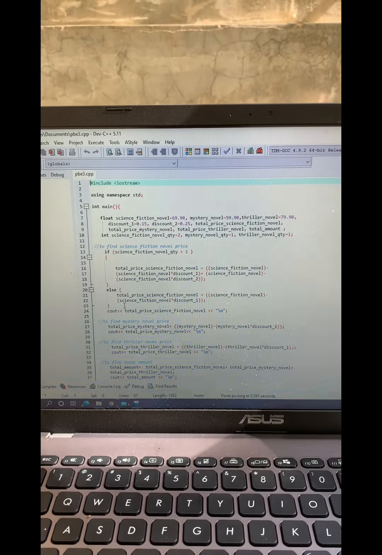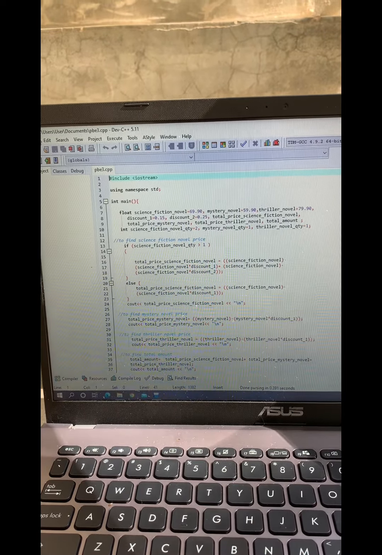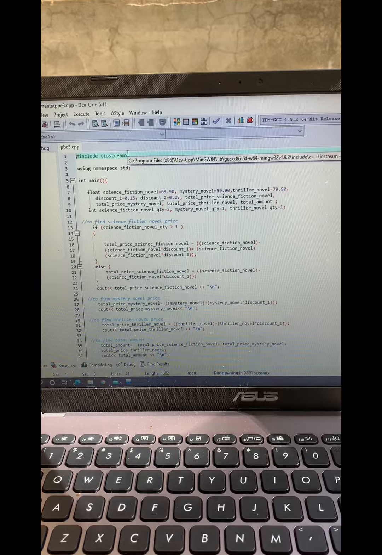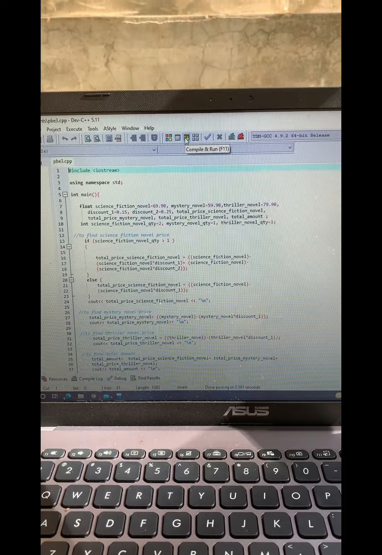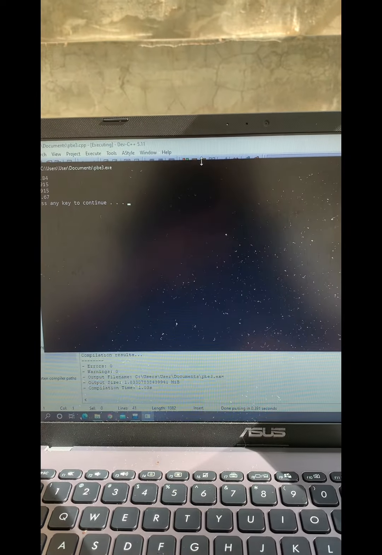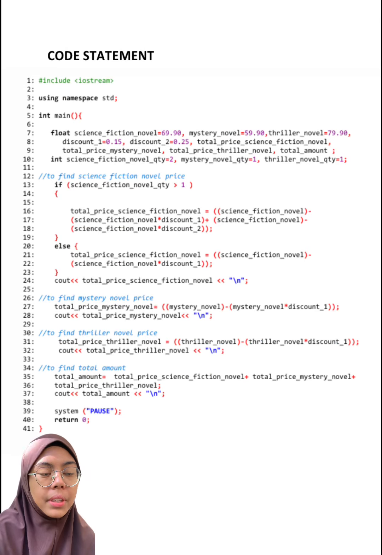For the code statement, I did the code statement in the app Dev C++, and when I run it, I press here, compile and run, and it is a success. For the code statement, the very basic thing to do is to put the header, hashtag include iostream, then int main as the main function, and float.